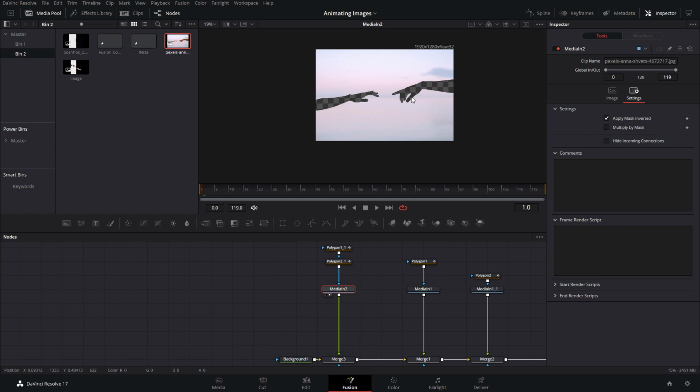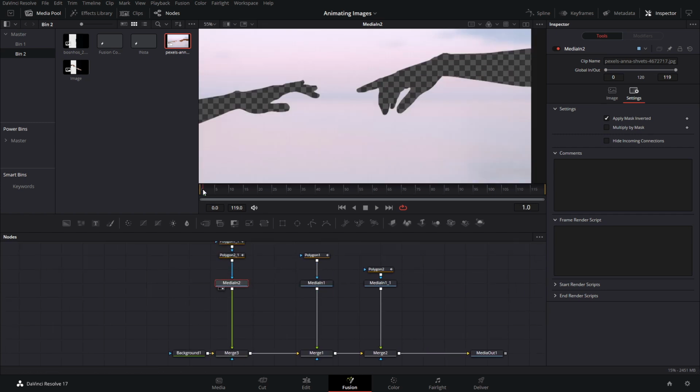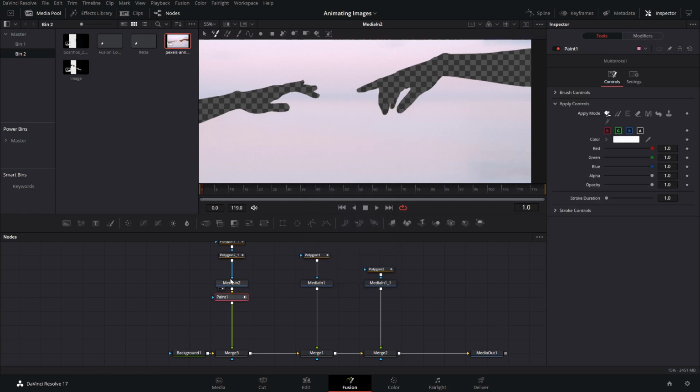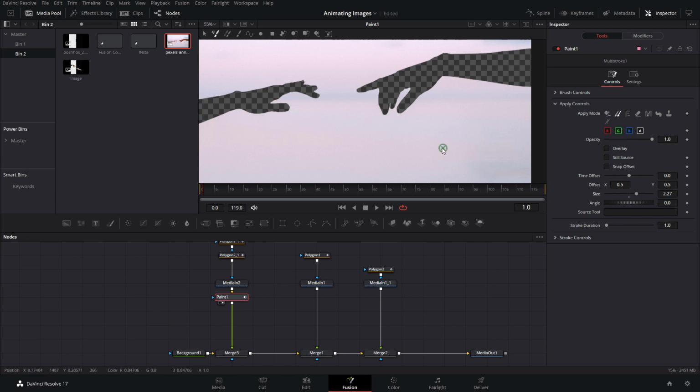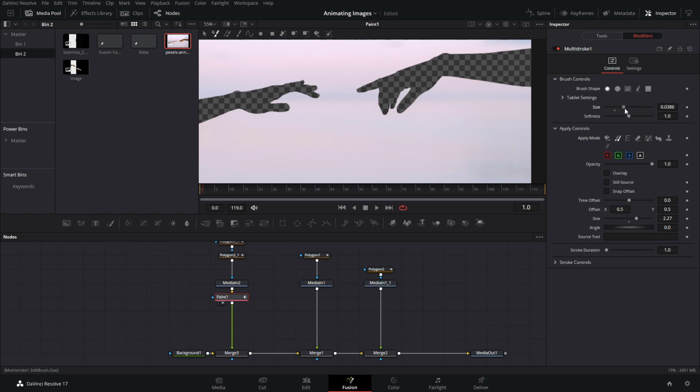So now what do we do? How can we fix this? Okay, so the easiest thing to do is we're gonna create a paint node, and then here on this paint node, we're gonna press number 2 so it's on screen, and we can use the clone tool here, and we can increase the size of these too. If we go to the modifier, we're gonna actually see it.